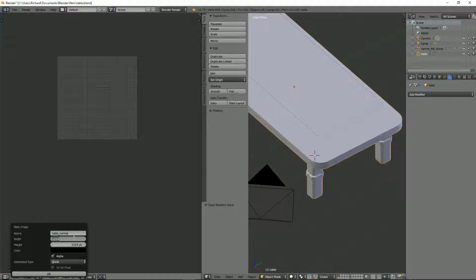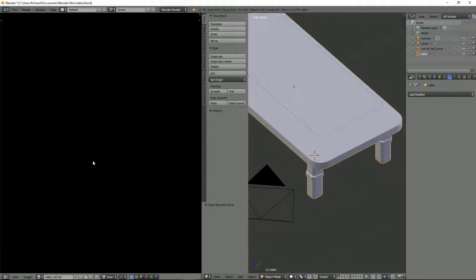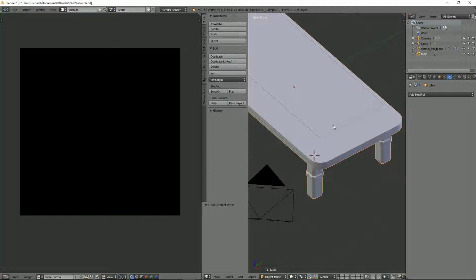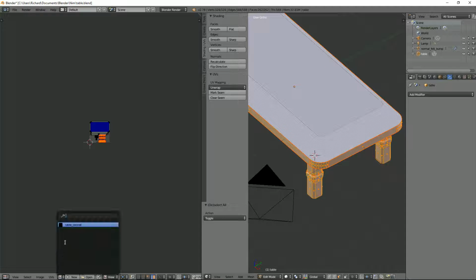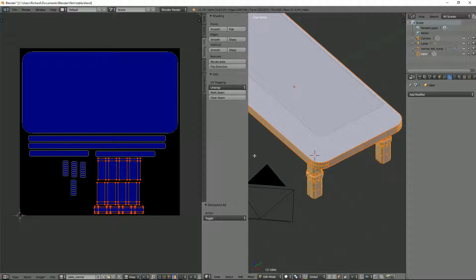Let's do it. Okay. It's a big table. We want that to look pretty sharp, don't we? Click OK. Okay, we've created a big old image. Just scroll out with the middle mouse. And what we'll do now is if we just click into here and press Tab, and then A, and then we'll just grab over here and just click Table Normal, and that assigns that object to that image.